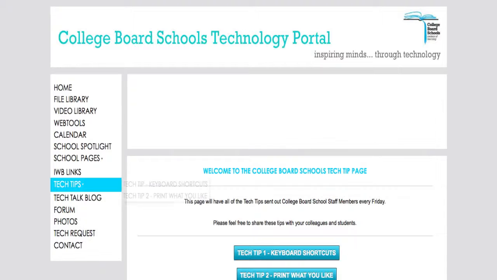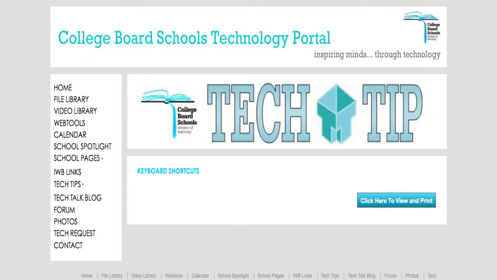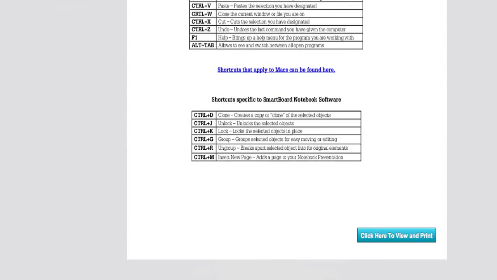We have tech tips. Each week you'll be receiving in the mail a tech tip that I hope you share with your staff and make use of. If you've forgotten them or want to go back to some other ones, you can simply come over here and click on it to see the tech tips from the previous weeks. And again over here, click to view and print.